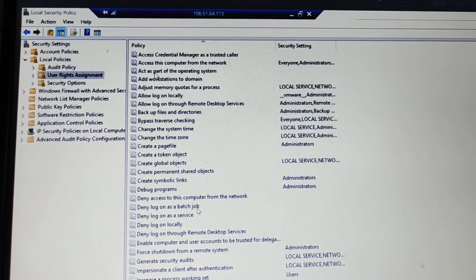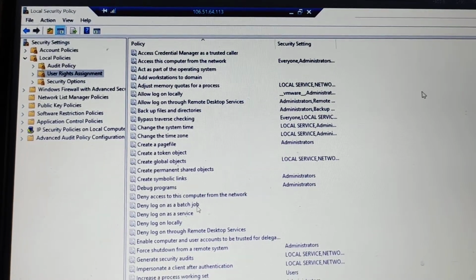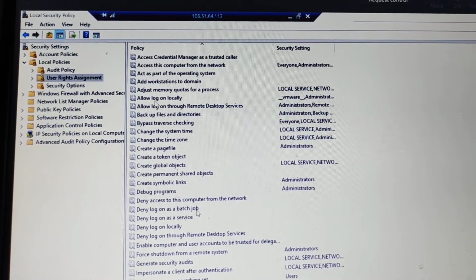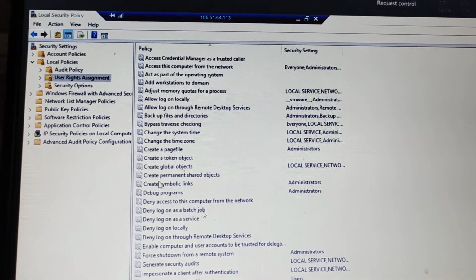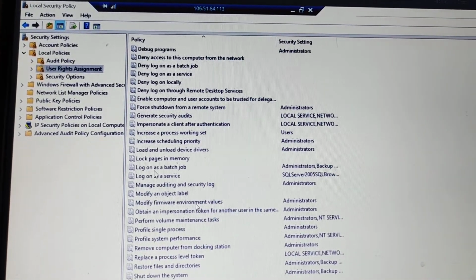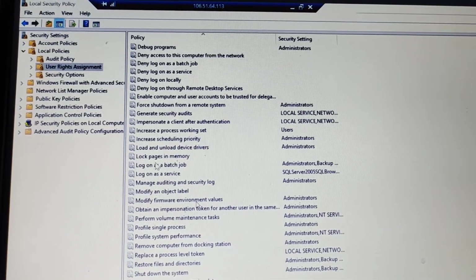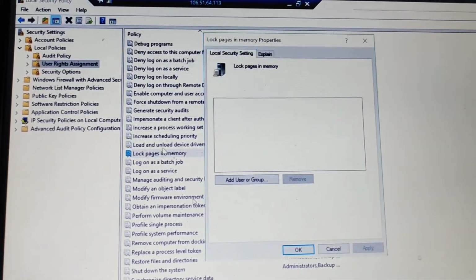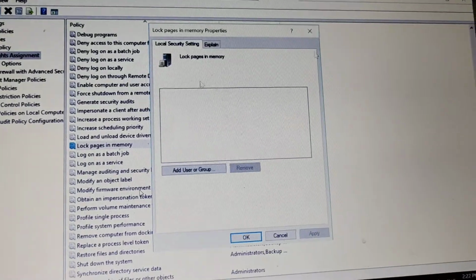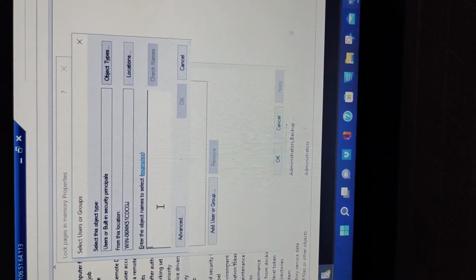Go to Lock pages in memory. Lock pages in memory. Add the user, administrator. Whichever account you are running the SQL Server service on, administrator, you add that.